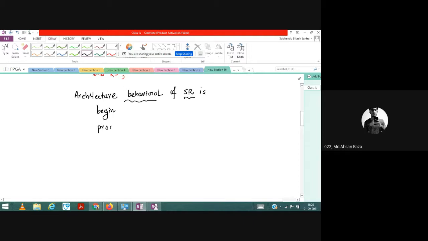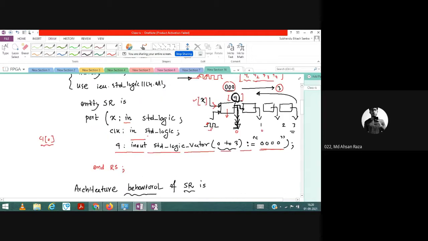Process, definitely clock you need to process, otherwise you cannot program. Then once again you need to begin. And you see, interestingly, in this program I haven't used any clear. If you want to use, you can use. This clear will be common, and you can write if clear equal to 1. That you can do, but I am not doing.